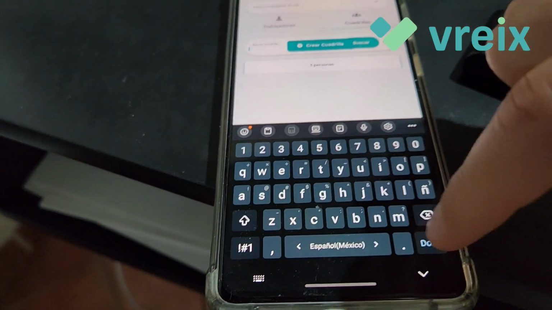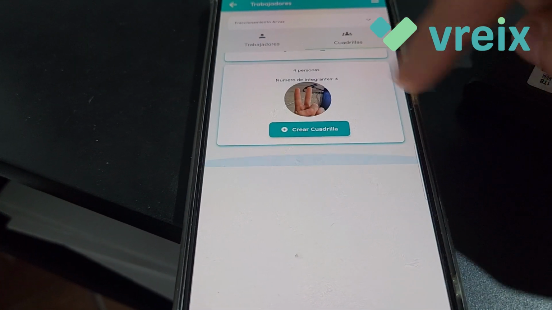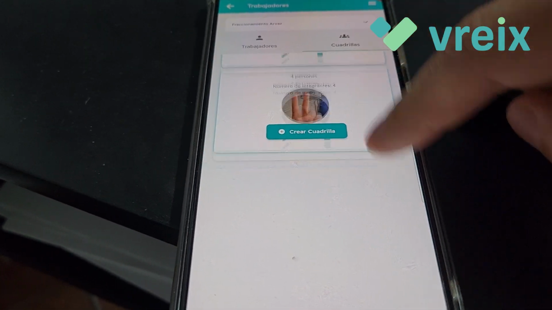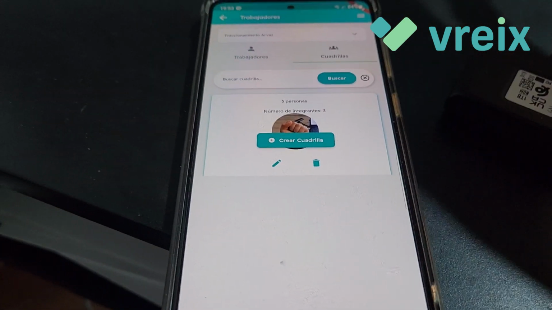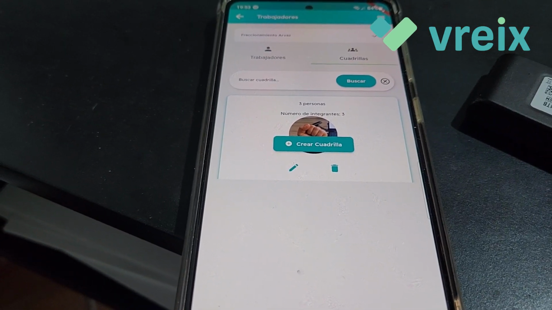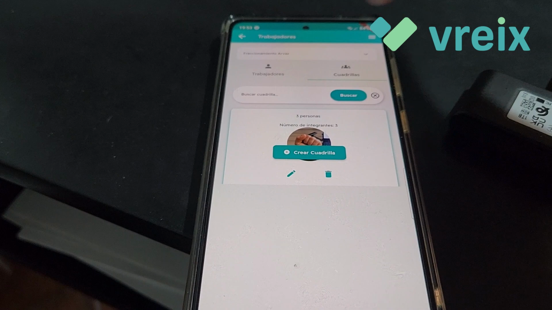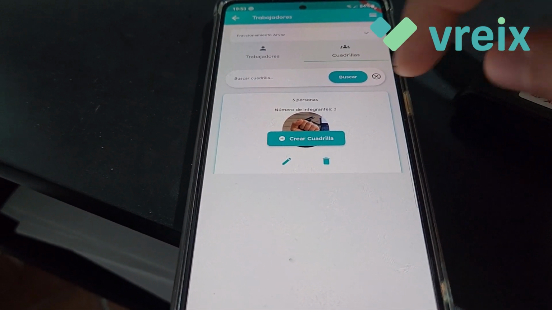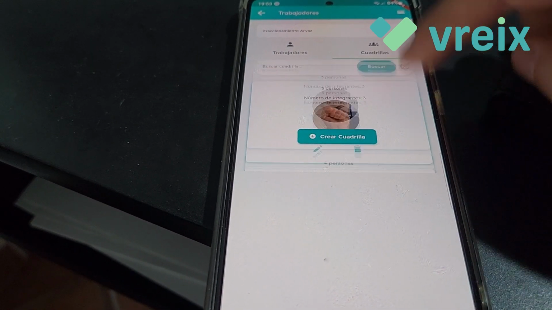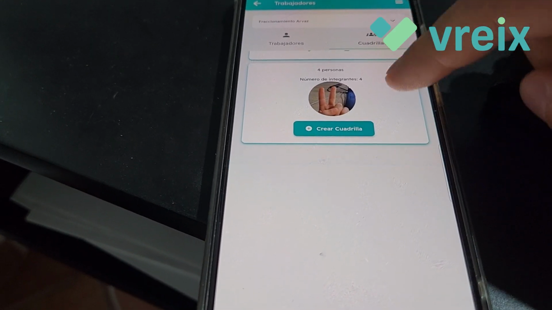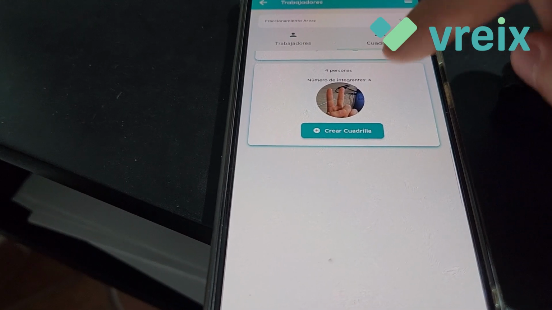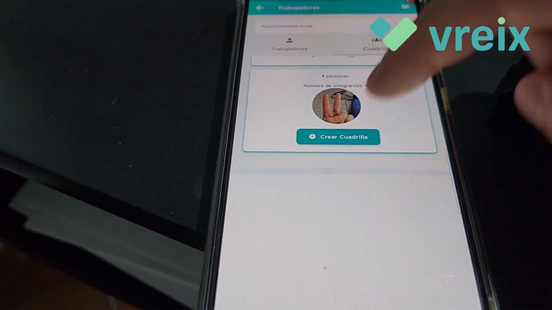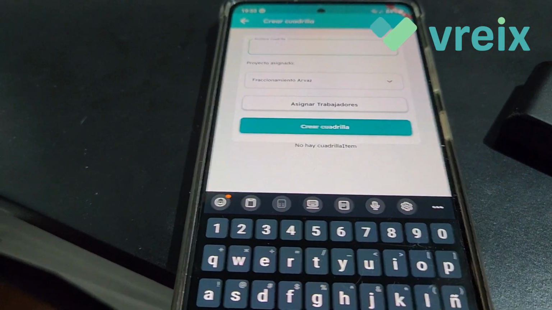I was working on the cuadrillas, which is the teams that are gonna be working inside of every one of these projects. This didn't work at all. I just had a placeholder, so I needed to work on all the features and the functionality in general. Right now, it is working pretty much. Maybe there's a couple things that we still need to work on, but we can create one of these teams.